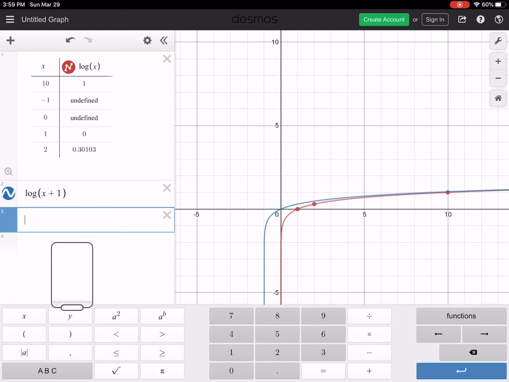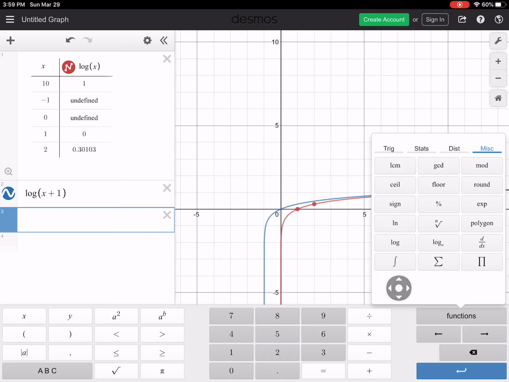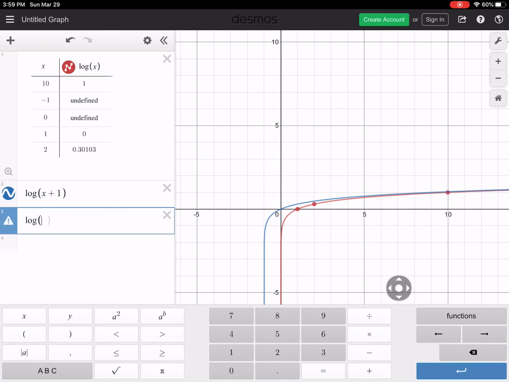So let's go over. We're going to come over here, click functions, log. We're going to type in x. We're going to close the parentheses. That's the difference. We're going to close the parentheses and then add 1. Notice it's a different graph.